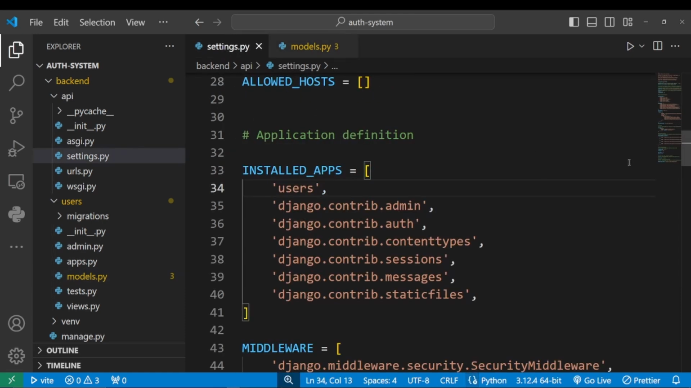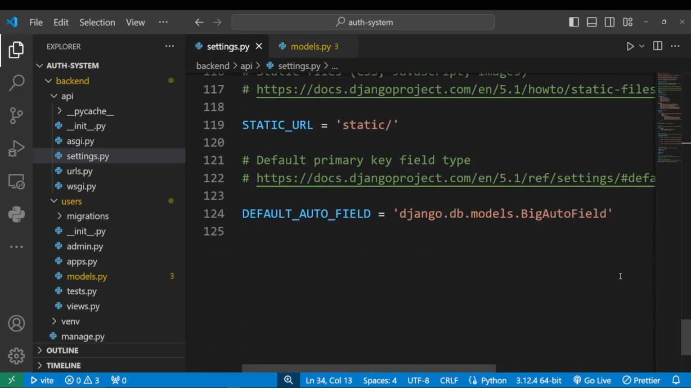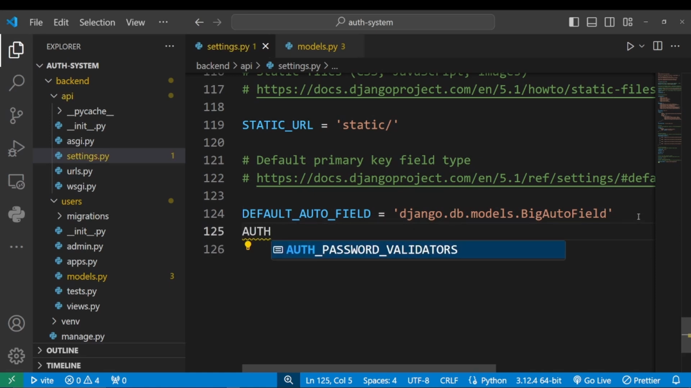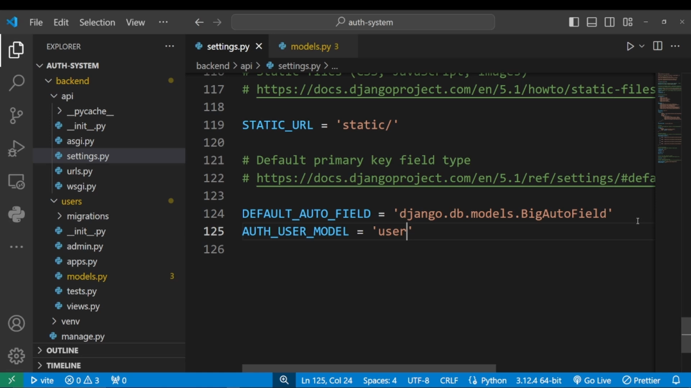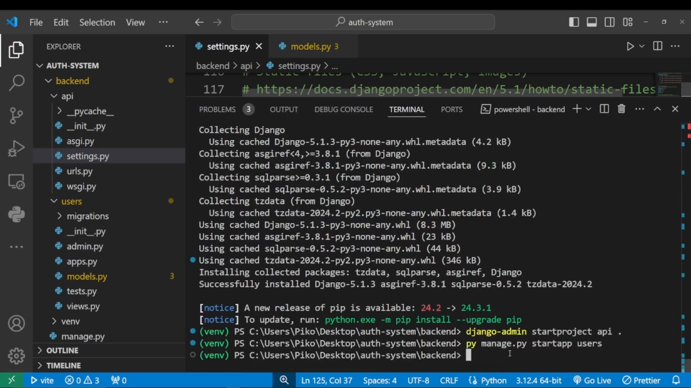Now we need to tell Django about our custom user model. So let's go to settings.py and let's add AUTH_USER_MODEL. And we want to set it to our custom user model. Our app's name is users, so users.CustomUser.